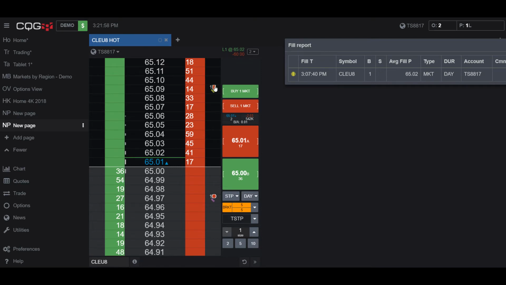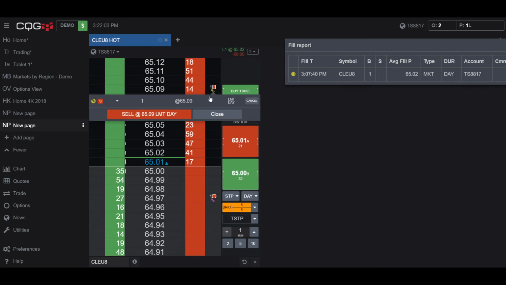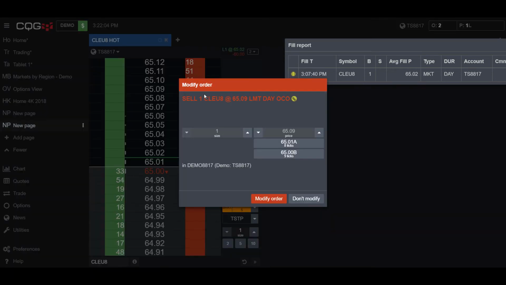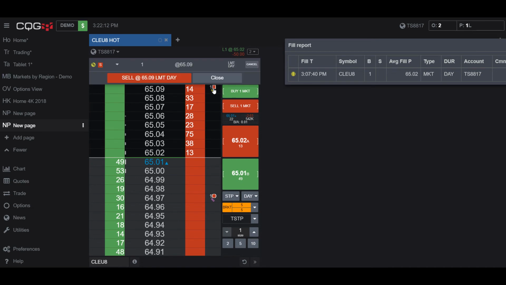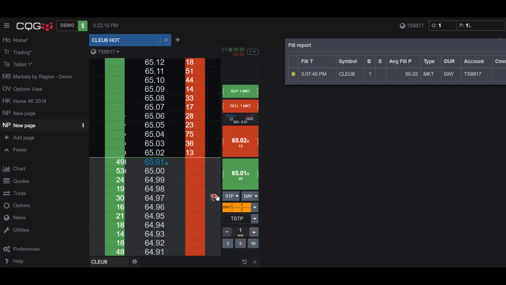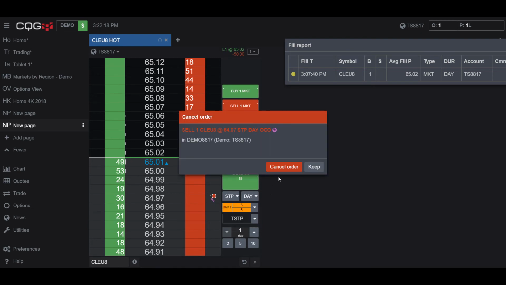Once again, I can also do that for the limit order. Simply go up here, you can modify it by clicking on that and then clicking on the pen symbol. I can modify the size, I can modify the current price, or I can simply click on it again and click cancel. So I'll cancel both orders.